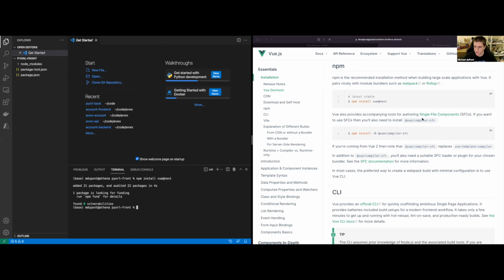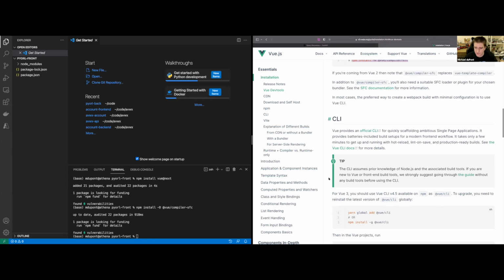We're going to ignore the single file. Or nah, let's do it anyway. I don't really remember or care what's in here, but I know that I like single file components, and we'll see what that means in a second.